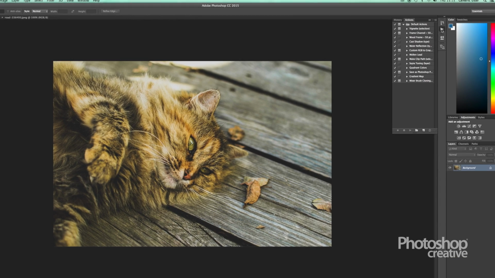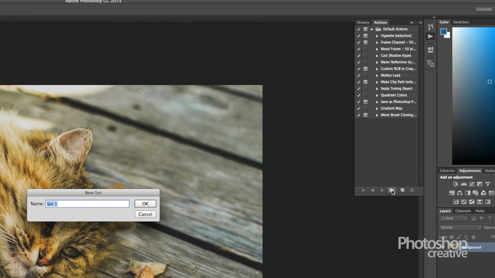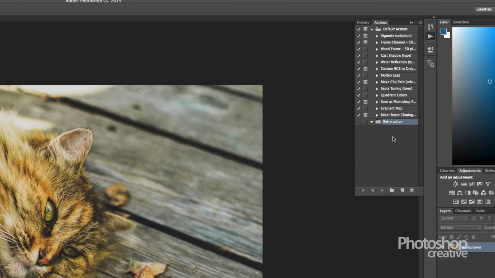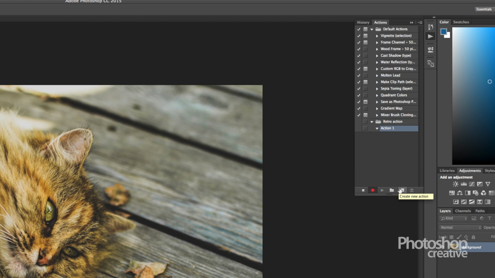If you go to the actions bar up here, you can create a new set, and we're going to call this retro action. Okay, and this is our set of actions, and you can store as many actions as you like in a set. And then down here you have the new action button, and we'll call it action 1, just so we know what it is.